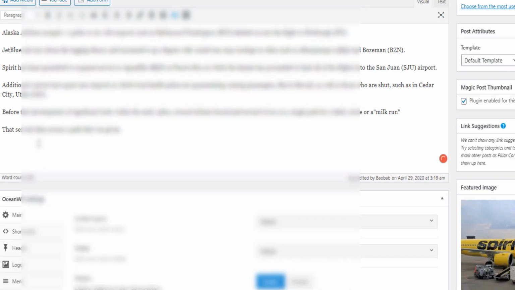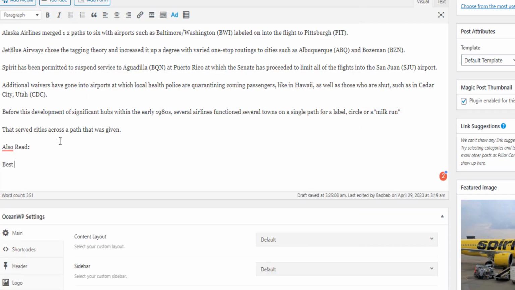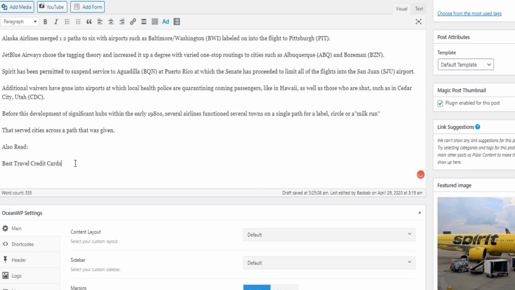If I copy this link, you type, for example, also read: best travel credit card. Let's say you've written a blog post about the best travel credit card, then you just type best travel credit card, paste that link here, and underline it, so people will know that after they reach the end of this article, they can click here and stay longer on your website by reading this other blog post.